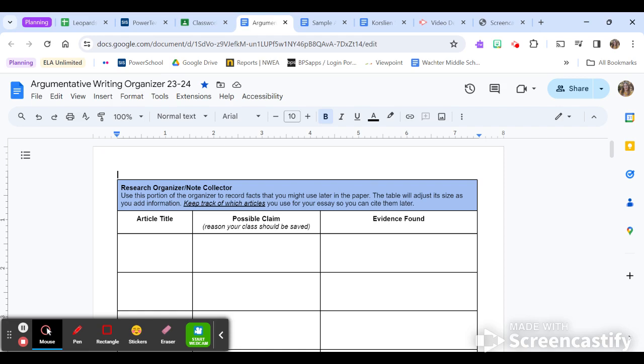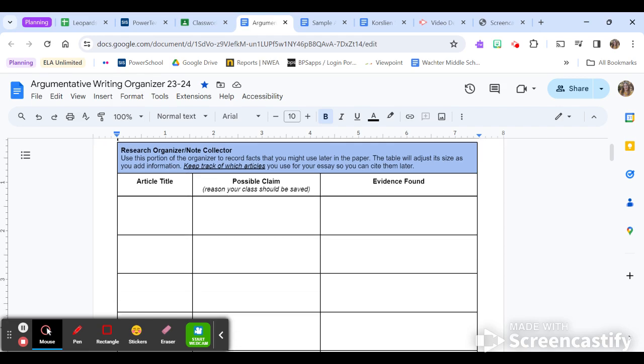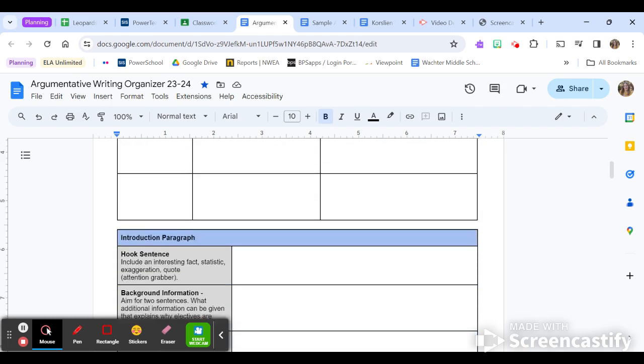So the first thing at the top, just want to talk real quick about the research organizer. There is a score in PowerSchool for how much you have filled out. If you had 2 claims, your 2 reasons why your class should be saved, and you have 4 pieces of evidence, then you would earn 10 points. If you have anything less than 10 and you add that information into this organizer, let me know. I'll update the score.